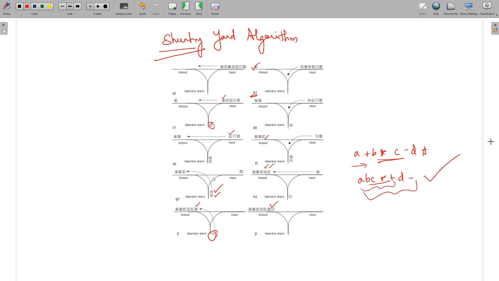It's all done. This is the same algorithm, the method shown diagrammatically in a different way. This algorithm is called the shunting yard algorithm, and I'll explain how this expression that we have converted into postfix can be evaluated with the help of the stack.